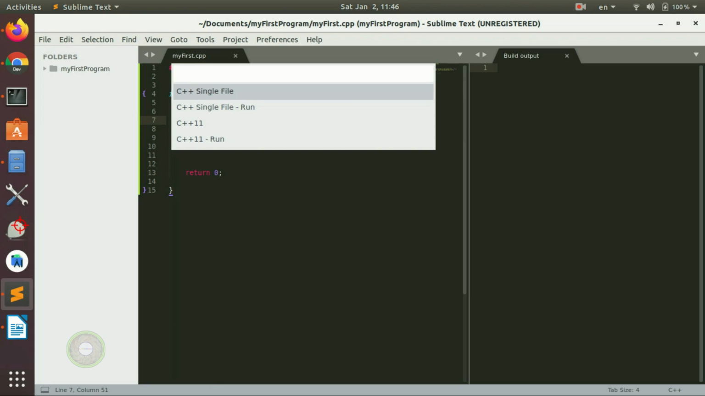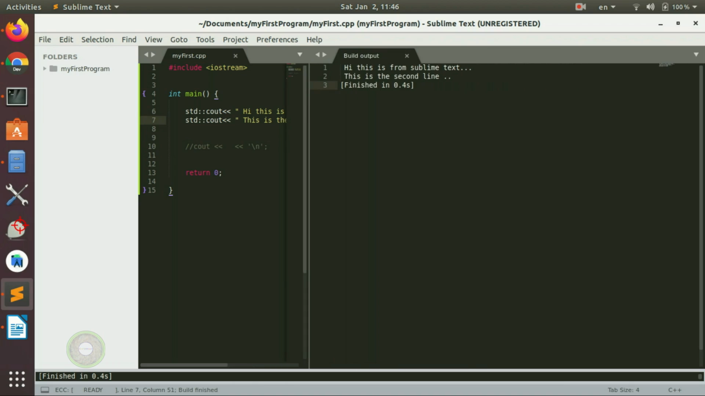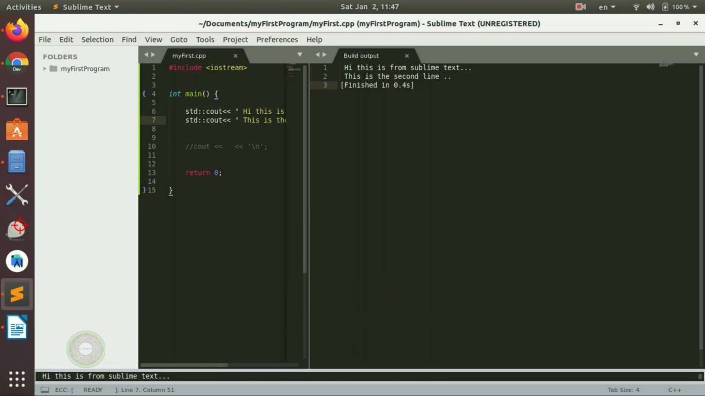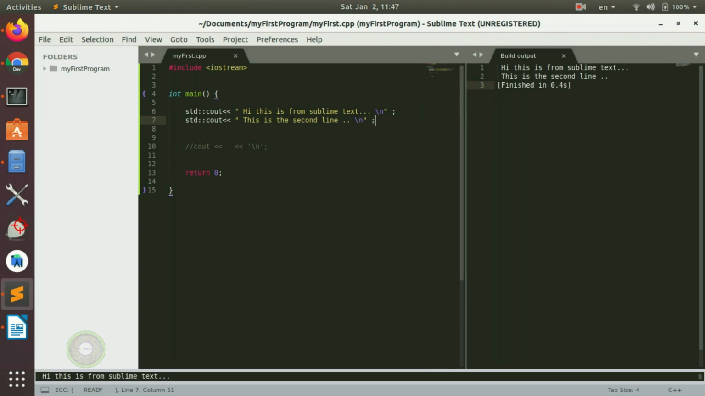So it's asking again. As you guys can see, this is from the Sublime Text. This is the second line as we wrote here. So you guys can watch it here as well, in this panel below, but you can hide it here. This makes life a lot easier. You don't need to go here and there to find the output.